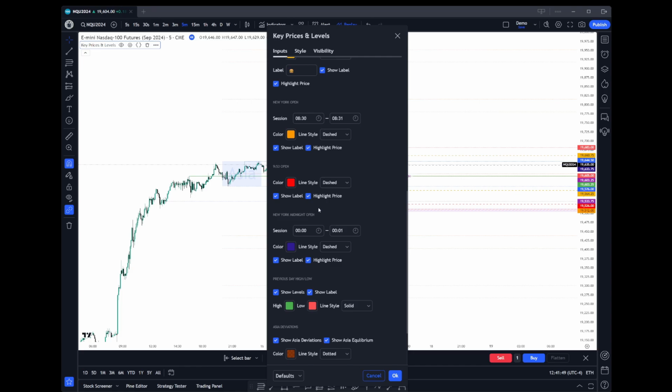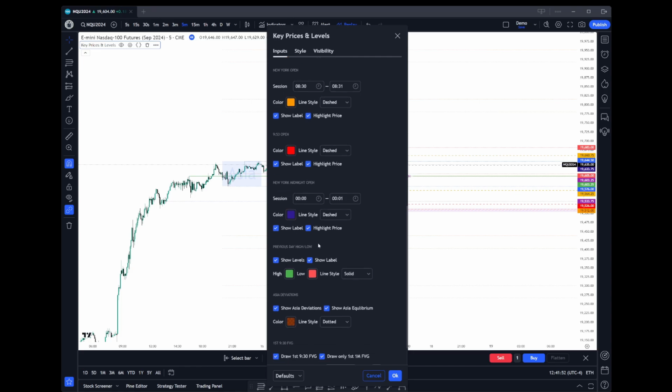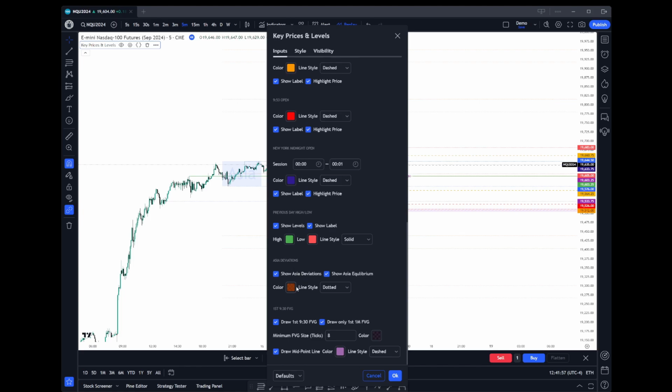you want to show them on chart, whether you want to see the previous day high and low, and then whether you want to show the Asia deviations, and then the settings relating to the 930 FEG, whether to draw it. And you also have an option to say that I don't necessarily care about the 1 minute, although from what I've seen, the 1 minute is the most reliable.